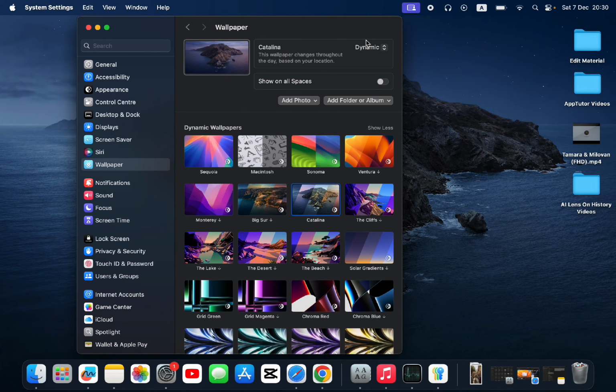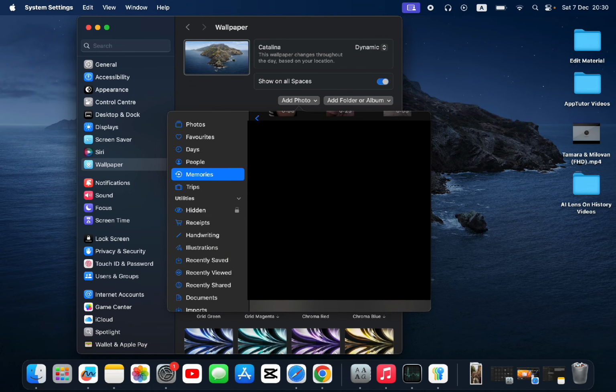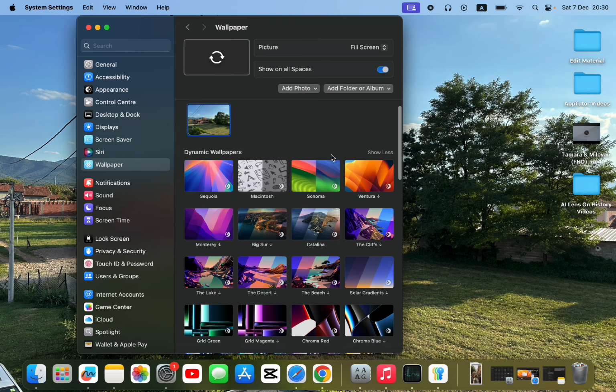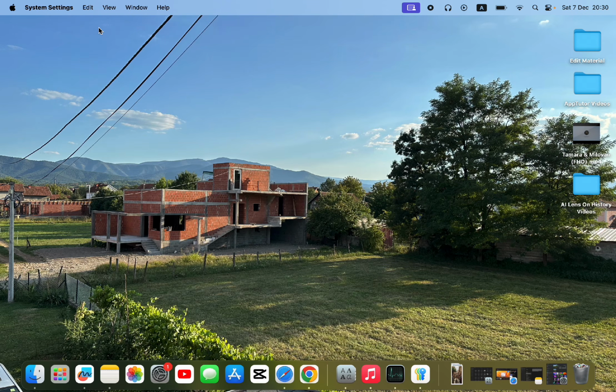But if you don't like these default MacBook wallpapers and you want to add your custom photo as a background, then tap on the Add Photo, and then From Photos. This will open our Photos app where we will be able to select a photo which we want to add, and I'll add this photo as an example. That is how we can change our MacBook wallpapers.